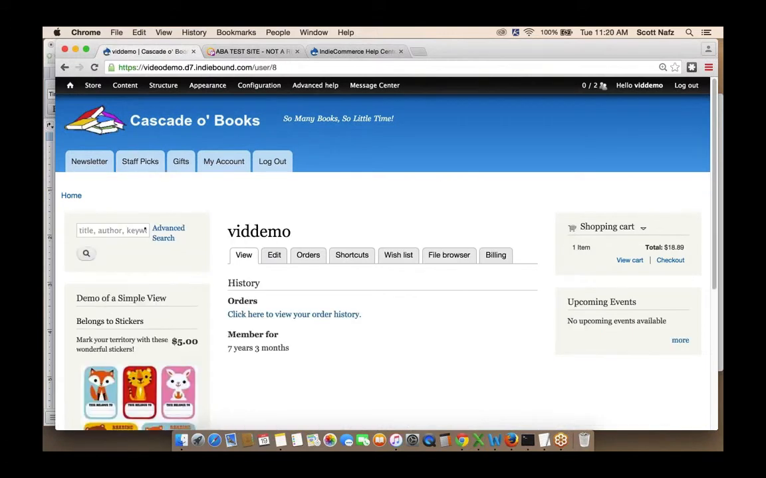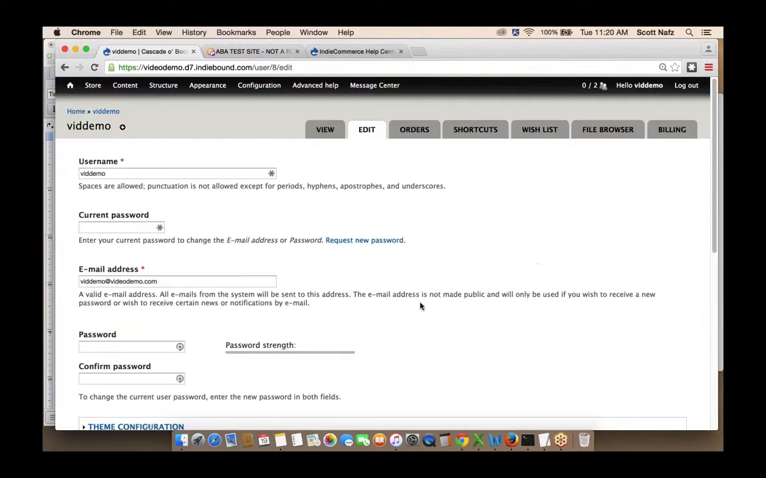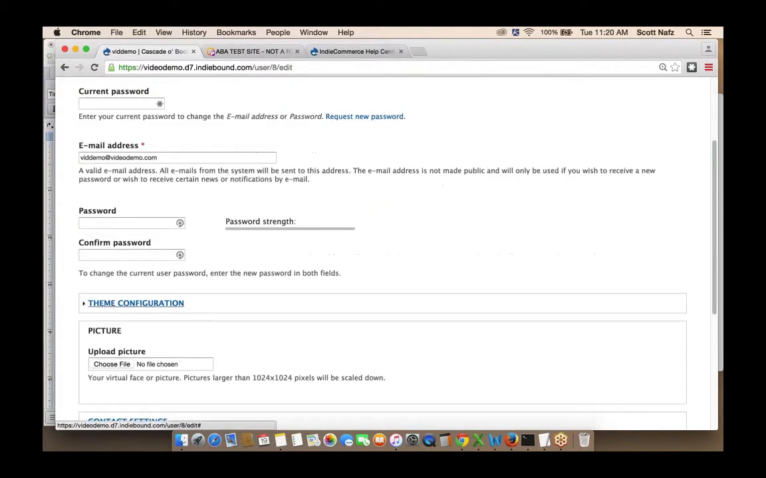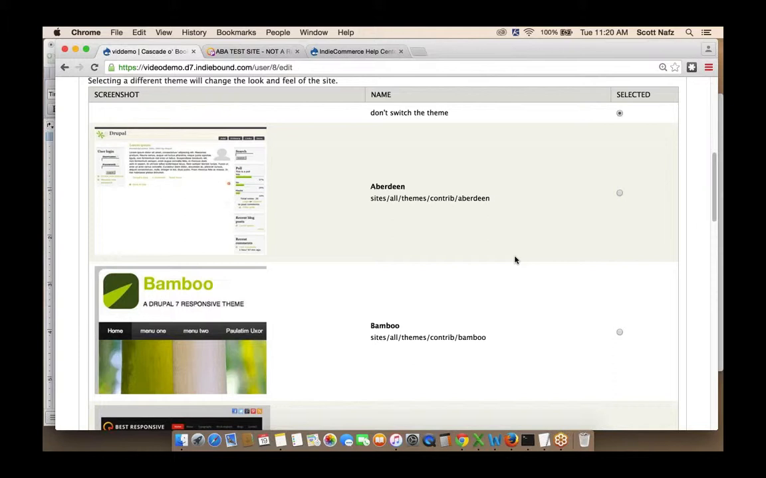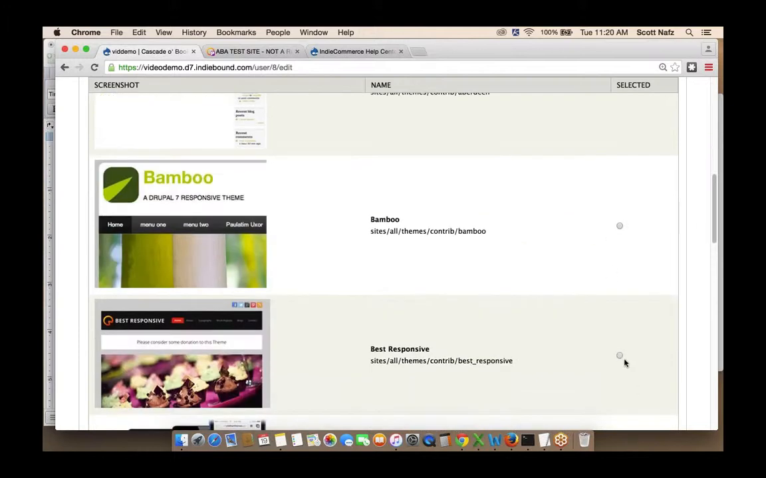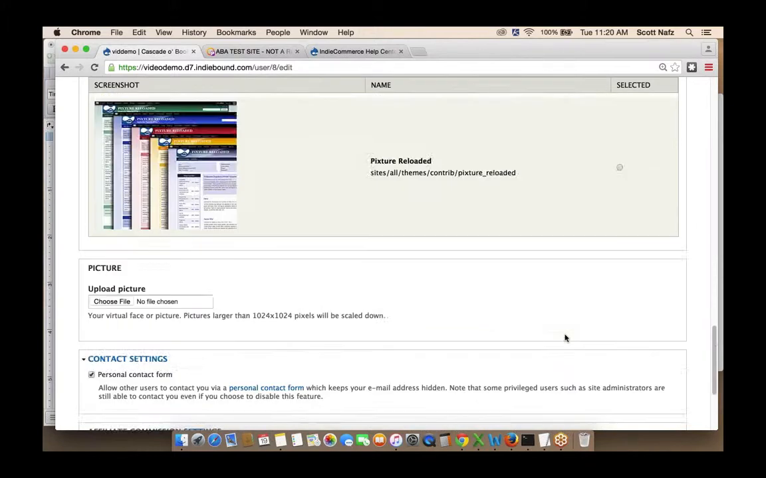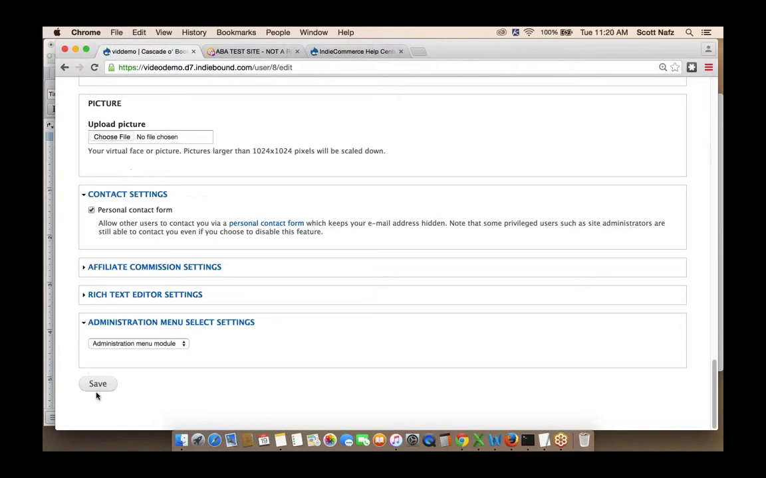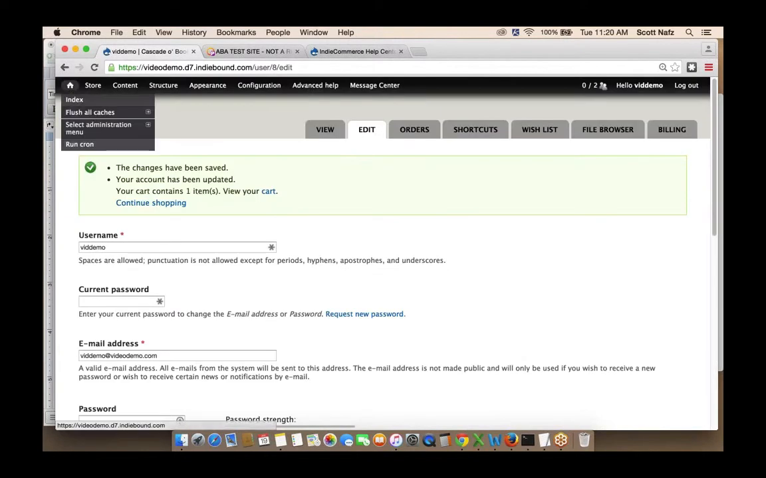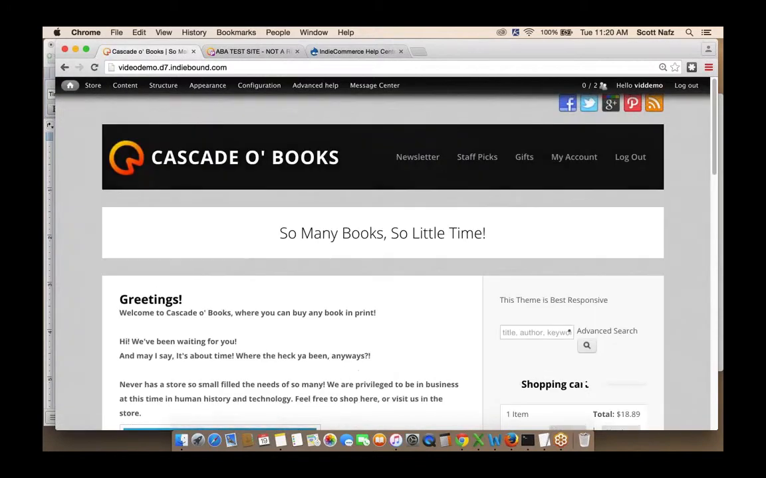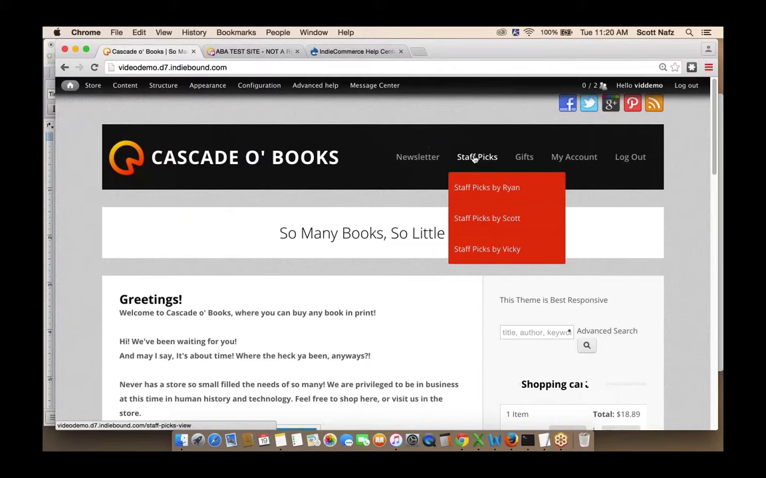So in this case, I've set a few themes up in my theme key. So I'm just going to come down to my theme configuration and switch to a different theme. So we'll switch to Best Responsive, for instance. And we'll go back to the home page. Here we go. So now I have a list here.